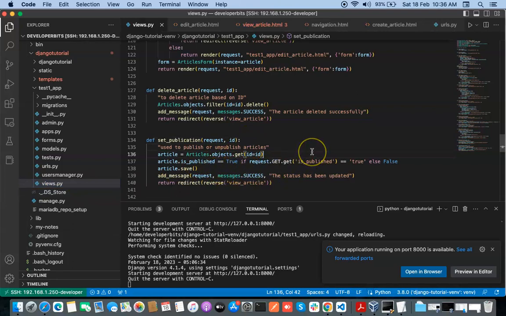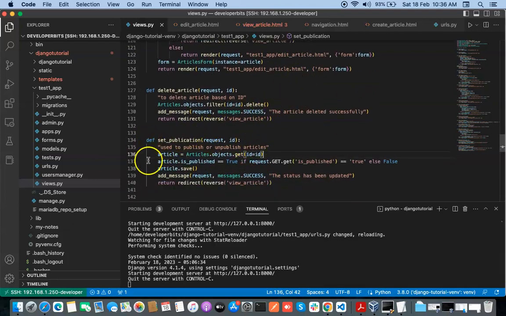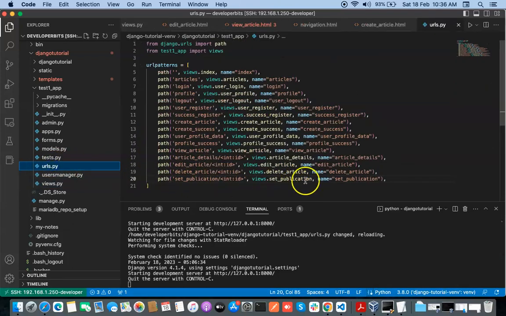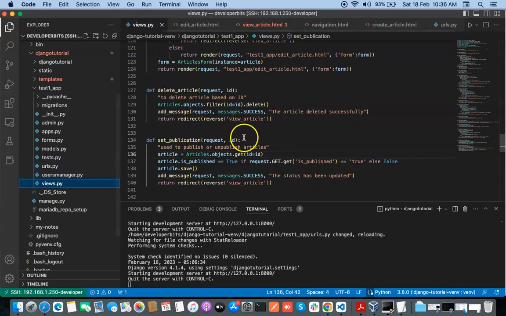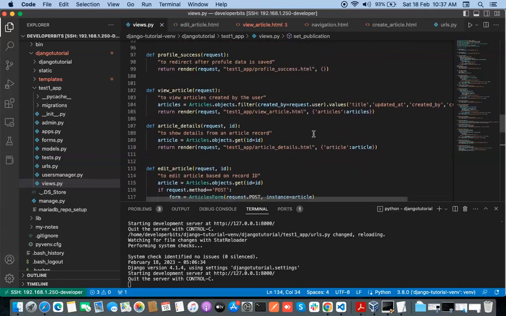Okay, so after we have created the model field, and after we have added the view function here, and also added the URLs for the view functions, this view function will be used to toggle the value for the field is_published. The user will have the right to publish or unpublish his article. So let us go to the view_article, which is used to create the list of the articles.